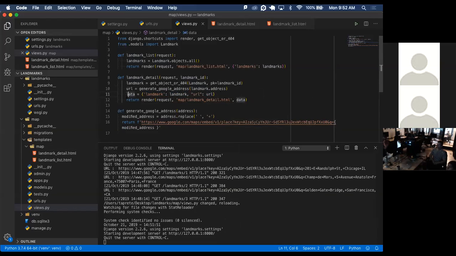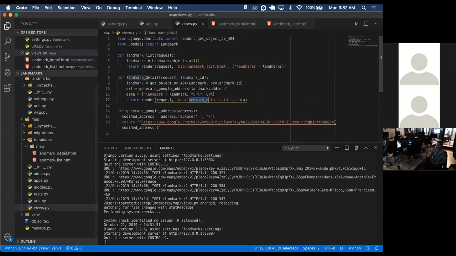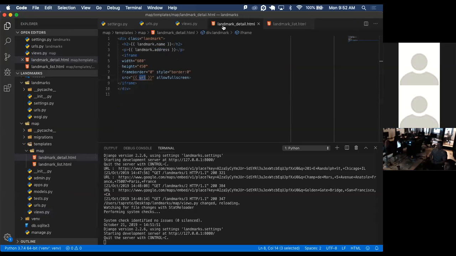Yeah. On the front end. So I'm rendering this landmark detail HTML, landmark name, landmark address, and I'm grabbing the URL from the dictionary. I'm passing it from the data.